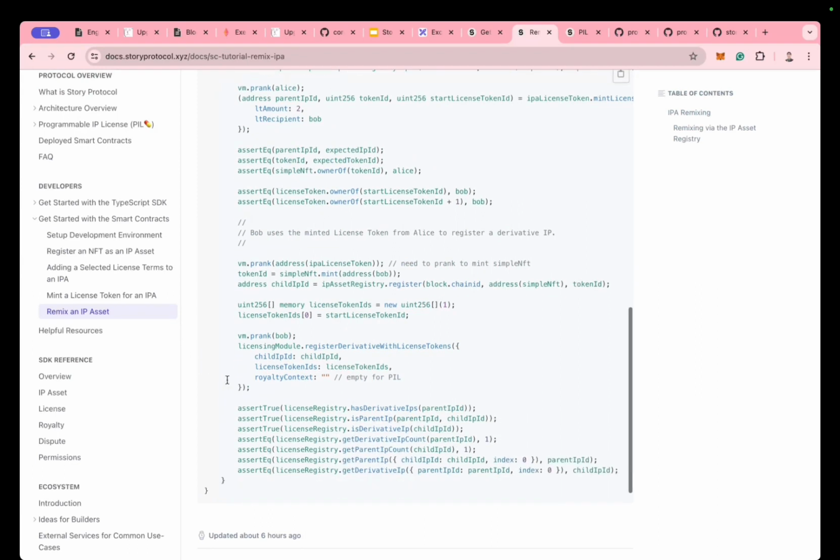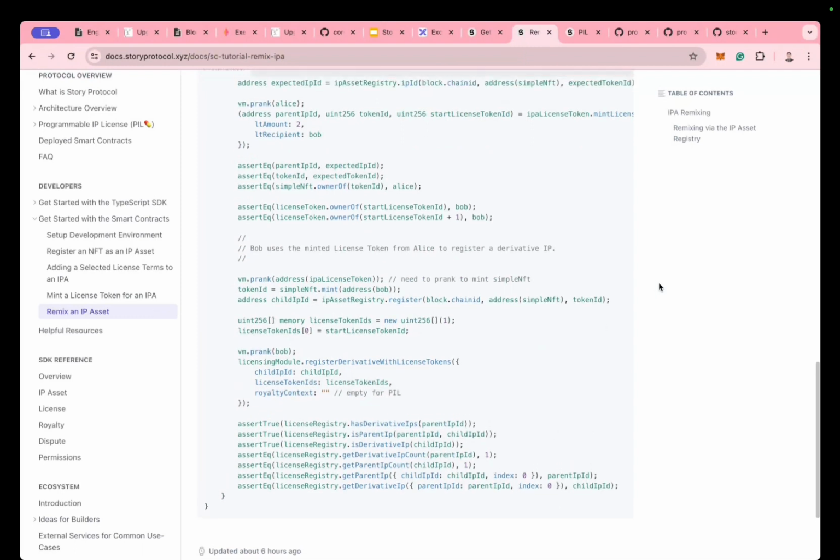Yeah, I have a question. For derivatives, are there any restrictions on, let me ask it this way: can the derivatives be from different collections or contracts? Yes. If you want to register a derivative, you can use NFTs from any collections. You just have to make sure that you have the license tokens.